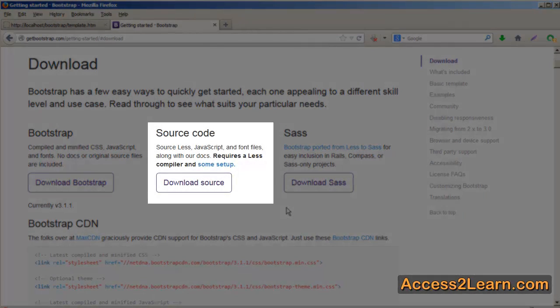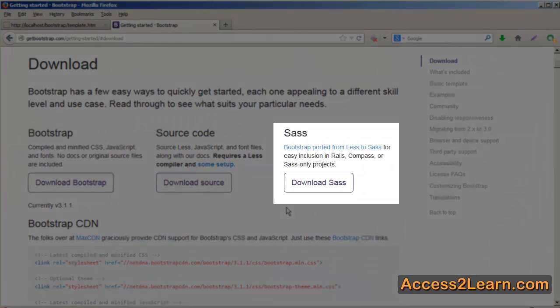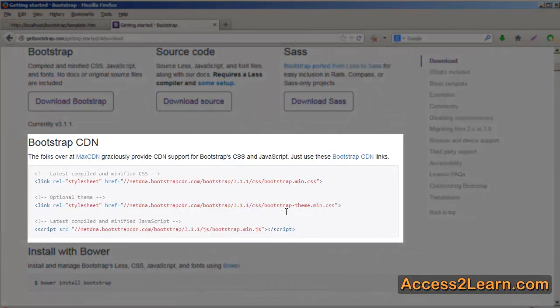The second is as source code. Now, Bootstrap was created in Less to make it easy to change settings. If you download the source code in Less, then you'll need to be able to go in and compile it to have CSS ready for your end users. Likewise, they've converted the Less source code into Sass if you prefer Sass. Additionally, Bootstrap is available via CDN. You can access it that way.